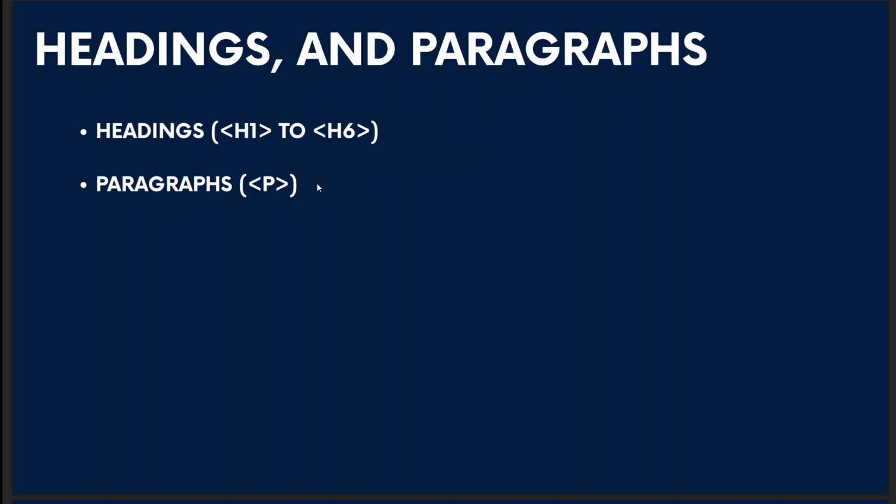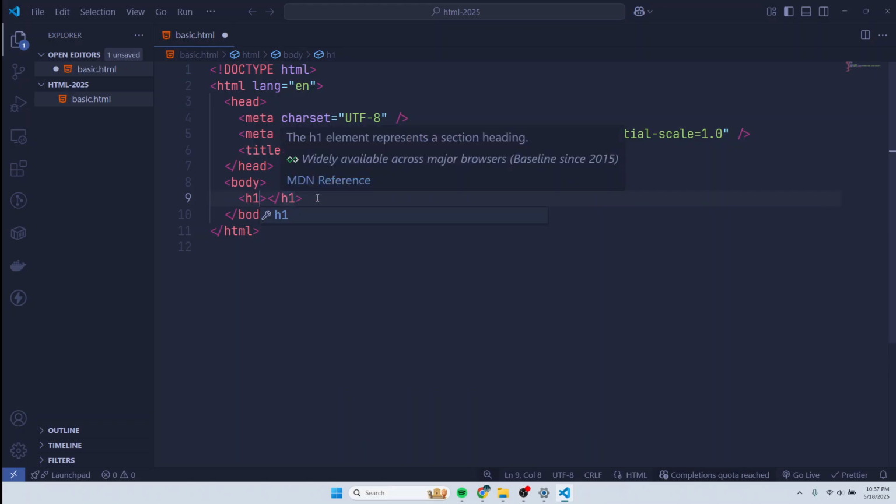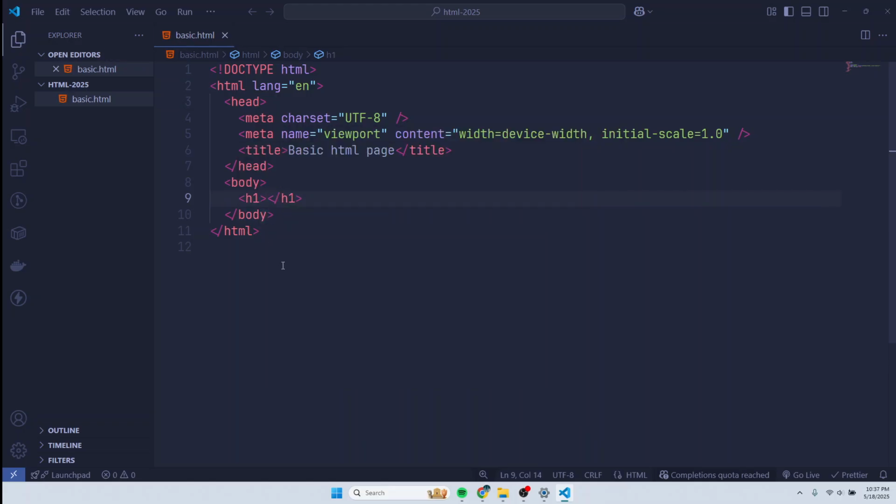Then we have normal paragraphs. So let's start by looking at headings. So we start with heading 1. To create a heading 1, you create your opening and closing tags, and this is how I'm going to do that. So this is supposed to be h1 to show that it's h1. Then we can pass some text here. Let's call it heading 1, like that.